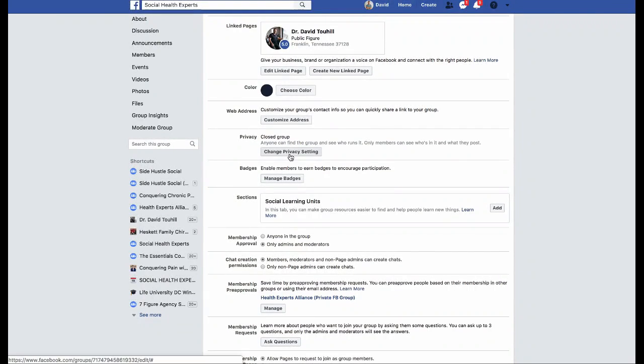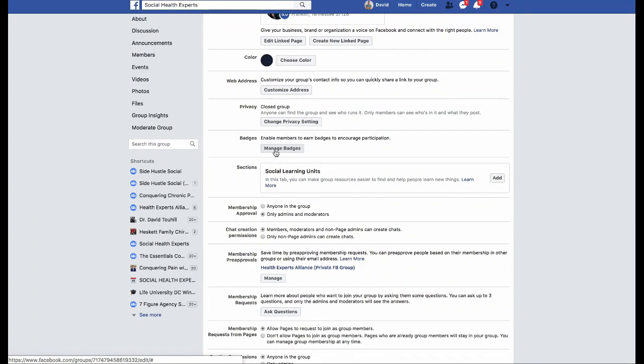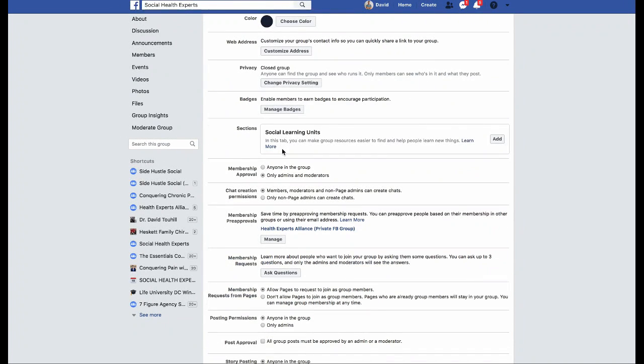Privacy, obviously, we selected that earlier. I do like to enable badges. It essentially means that if people respond and engage, they get a little badge next to their name. People like that. Membership approval. Again, I like to have only admins and moderators be able to approve memberships because, again, we want to control the types of people in this group.